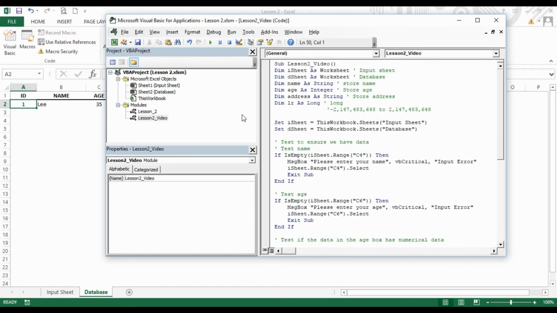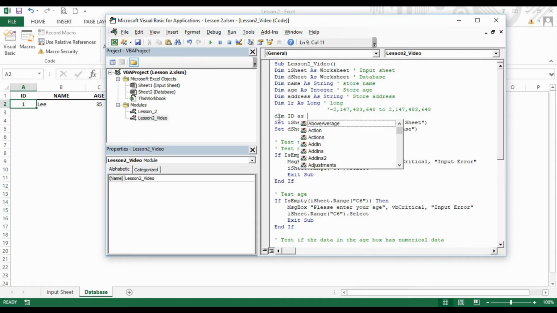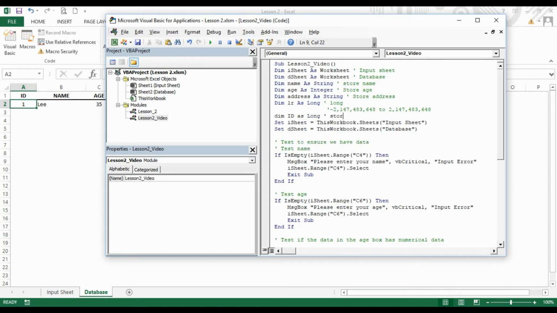Okay, so what we need now is a reference for the ID tag, because at the moment we don't know how we're going to put the ID in. So ID as, and we're going to use a long, and again if you remember this will go anywhere up to 2 billion. So store the ID number.